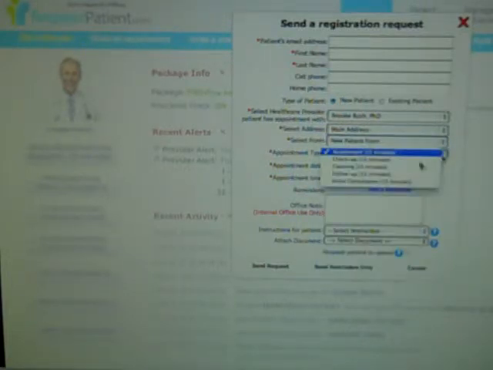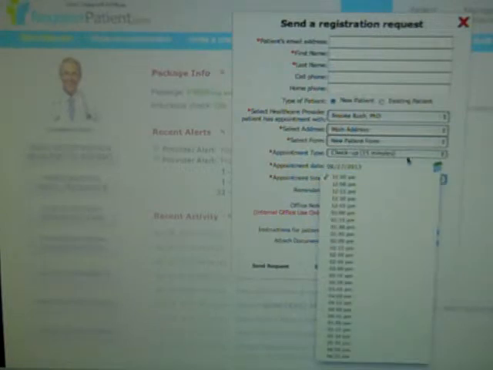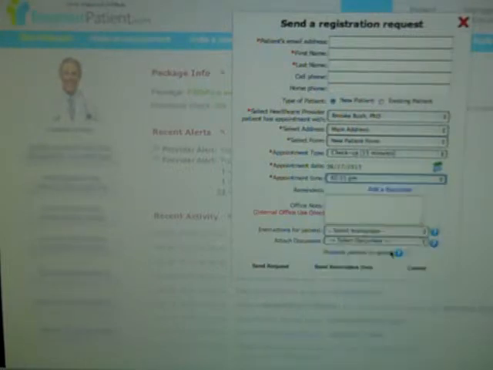From here, you can select the appointment type, select the appointment date, and then based on that date, with this appointment type at this location with this provider, these will be all the available appointment times that you can see in real time for this provider to choose from.